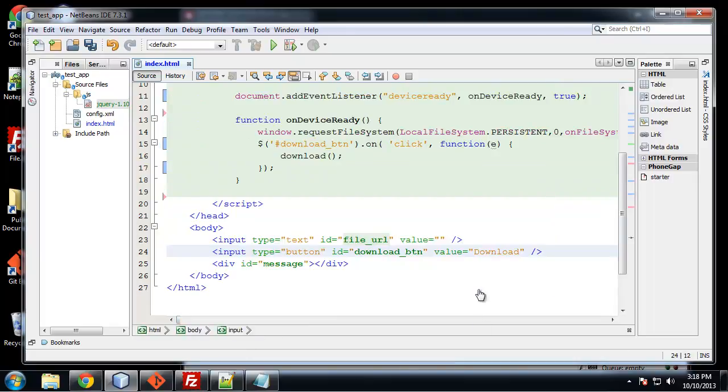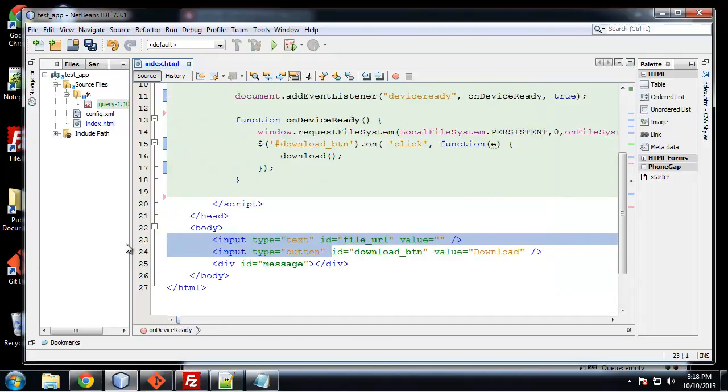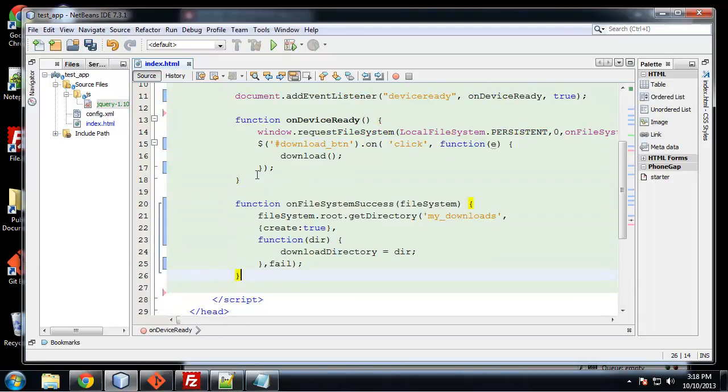Alright, so now I'm going to paste in the onFileSystemSuccess here. Okay, so this is the successful callback. Let me throw that in there. And it gives us this file system object to work with. So here we say fileSystem.root.getDirectory, and this is where we want to put the directory that we want to upload or download our file to. And I have it set as my downloads.